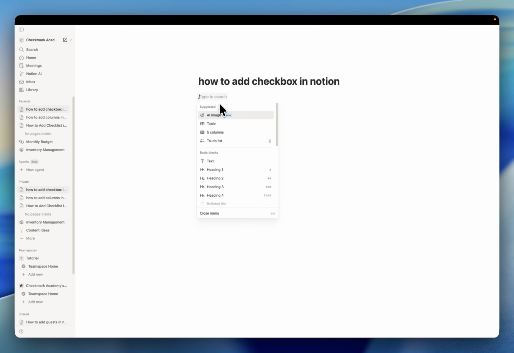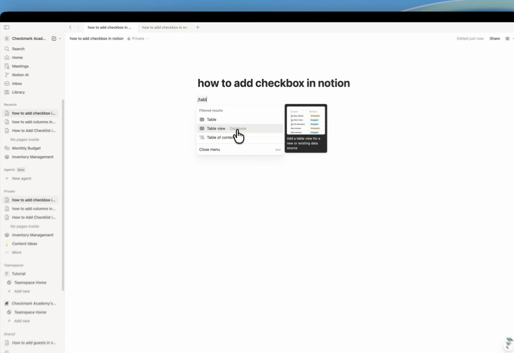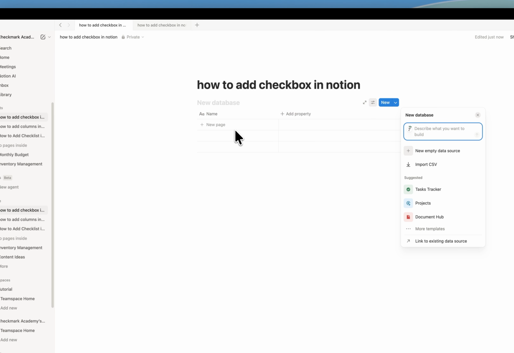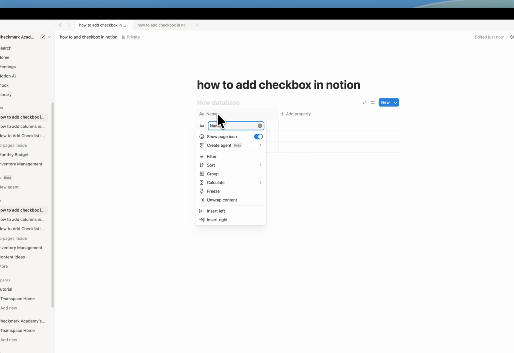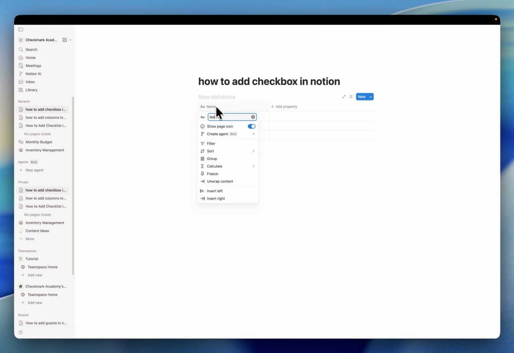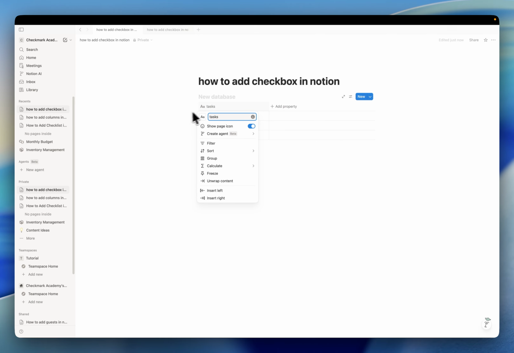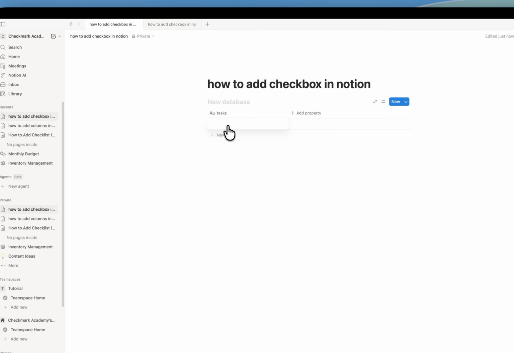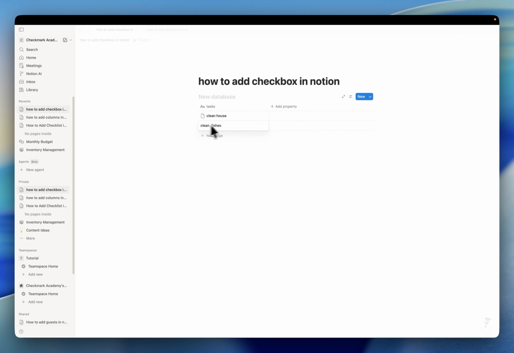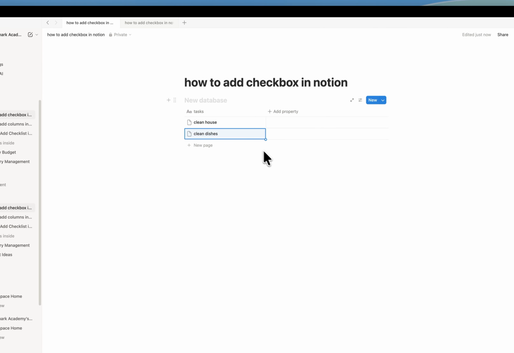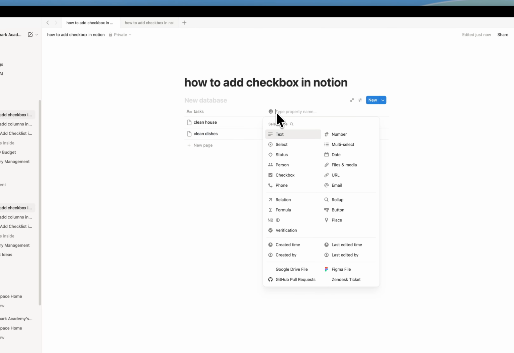And firstly, we want to create a table view. So the table with the database, all right. And from here in the name, you can type, let's say this is going to be our tasks column, where we are going to add names of each task. So let's say first one can be clean house, second one, I don't know, clean dishes.